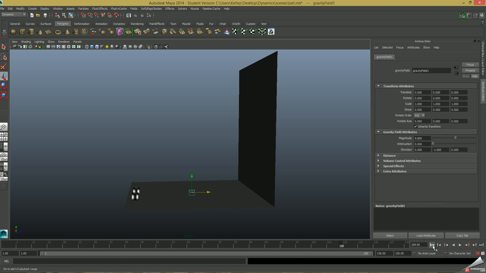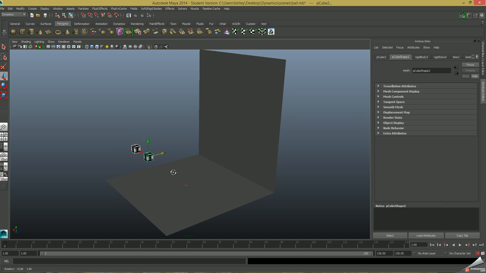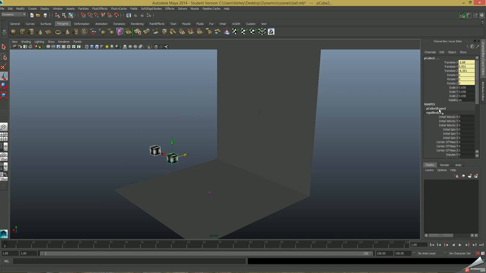So what we want to do is have it sort of throwing towards the wall and also starting to spin a little bit. There are a couple of attributes in the channel box. If you go under rigid bodies, there's your usual attributes for your cubes, but then there's all this other stuff that you can mess with.